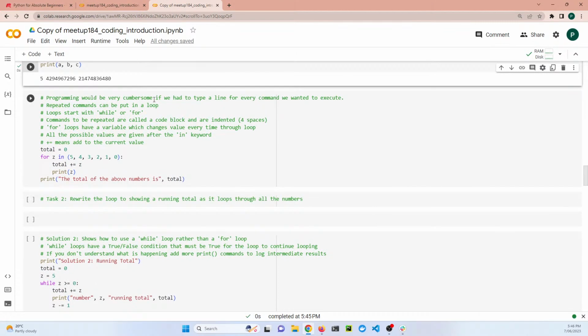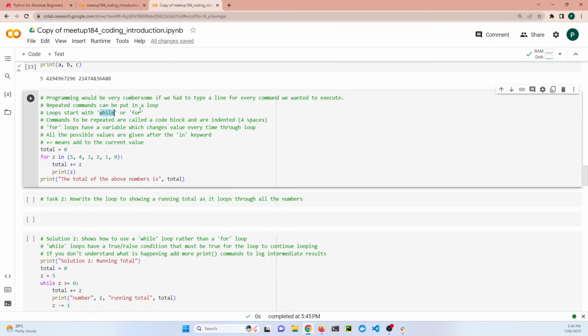Alright, programming would be very cumbersome if we had to type a line for every command we wanted to execute. So we can repeat commands by putting them into a loop. There are different sorts of loops: there are while loops and there are for loops in Python. The lines that get repeated are everything under the for that's indented.